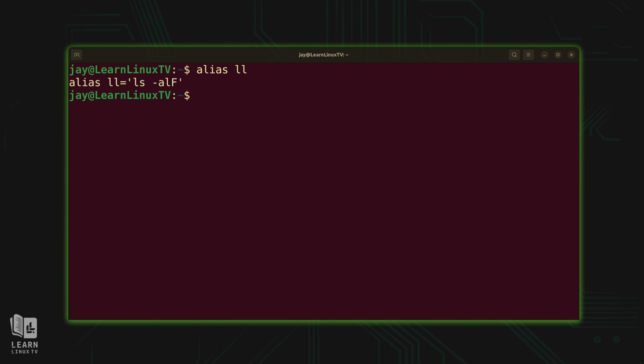As you can see here, the distribution that I'm using, in this case Ubuntu, has the ll alias set to ls -alF. The ll alias might be different on your distribution, but in summary, the ll alias exists to give you a long listing by default.